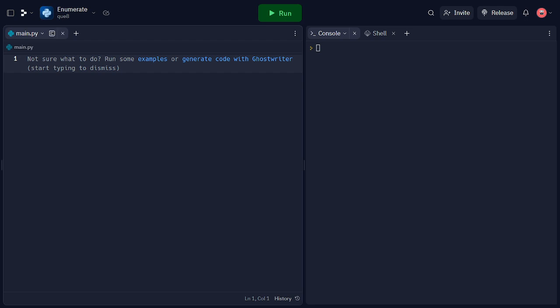Today, we're going to be mastering Python's enumerate function. It's a built-in tool that brings more power and readability to your Python loops. So let's get started with the basics. In Python, the enumerate function is used to add a counter to an iterable object and returns it as an enumerate object. Here's a simple example.